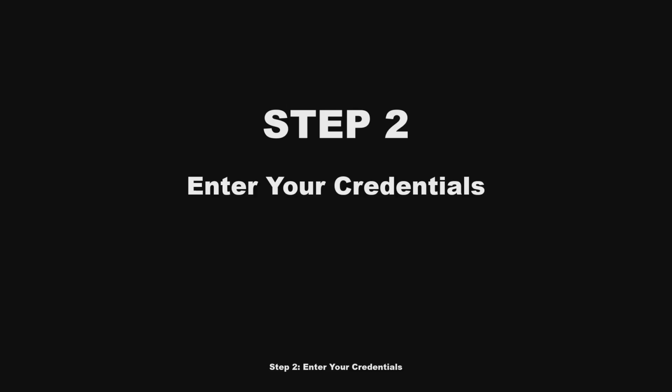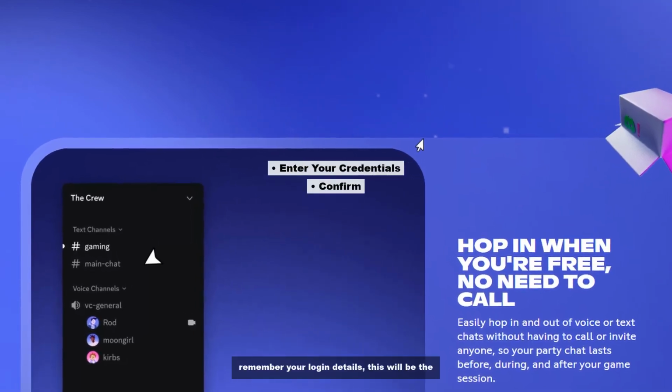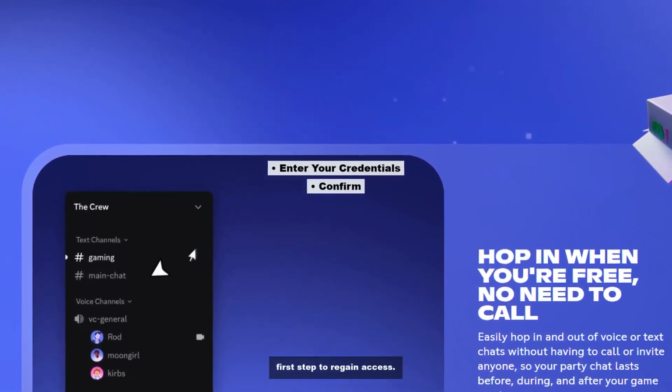Step 2. Enter your credentials. Input the email address and password associated with the closed account. If you remember your login details, this will be the first step to regain access.